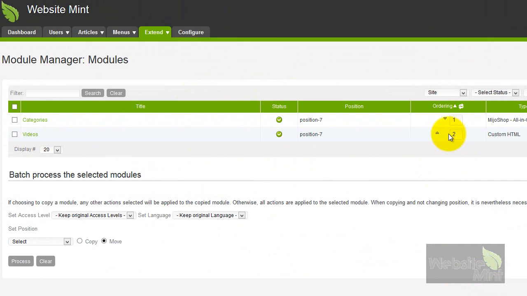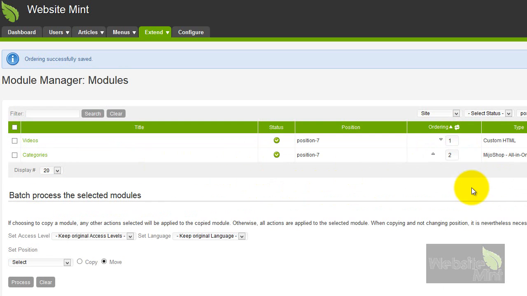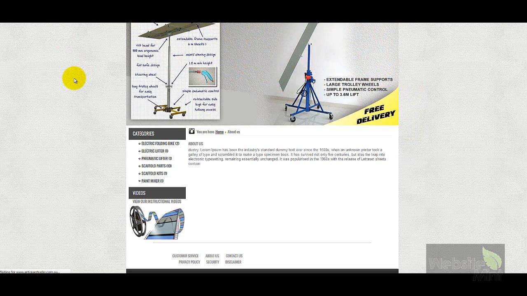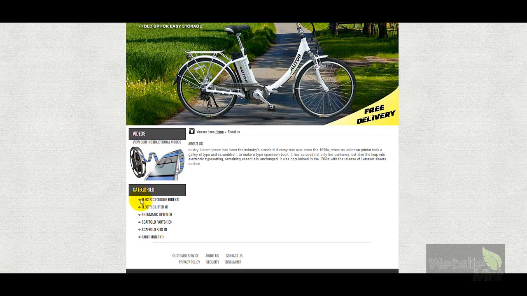So there's a couple of ways of changing these. We can add the numbers in, change that to 2, change this to 1, so this would make videos at the top. And we'll press Save Order button here, and you can see they've swapped around, and the ordering is successfully saved. If I refresh the page here, you can see that they swapped.